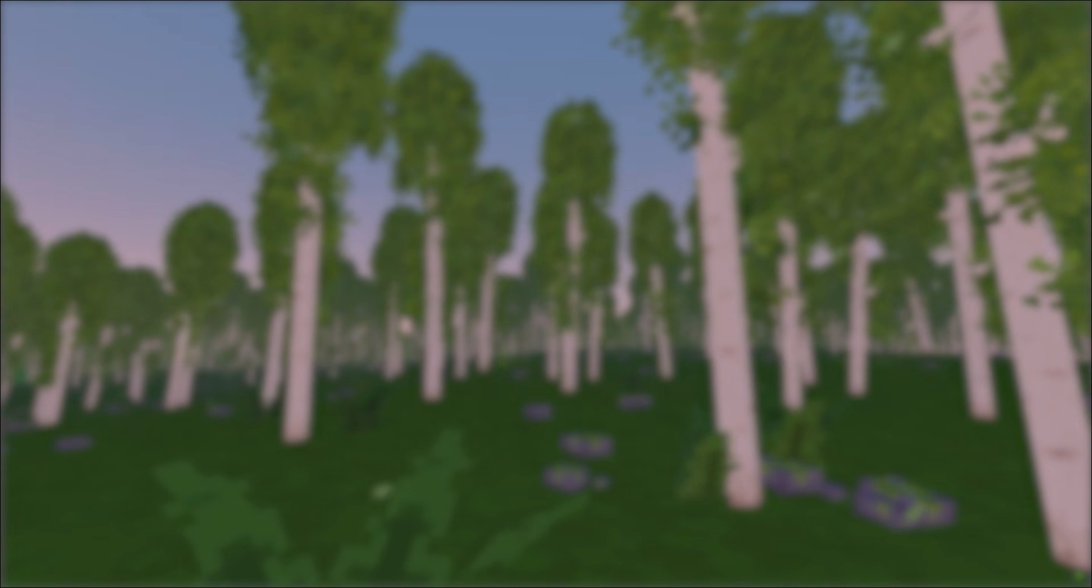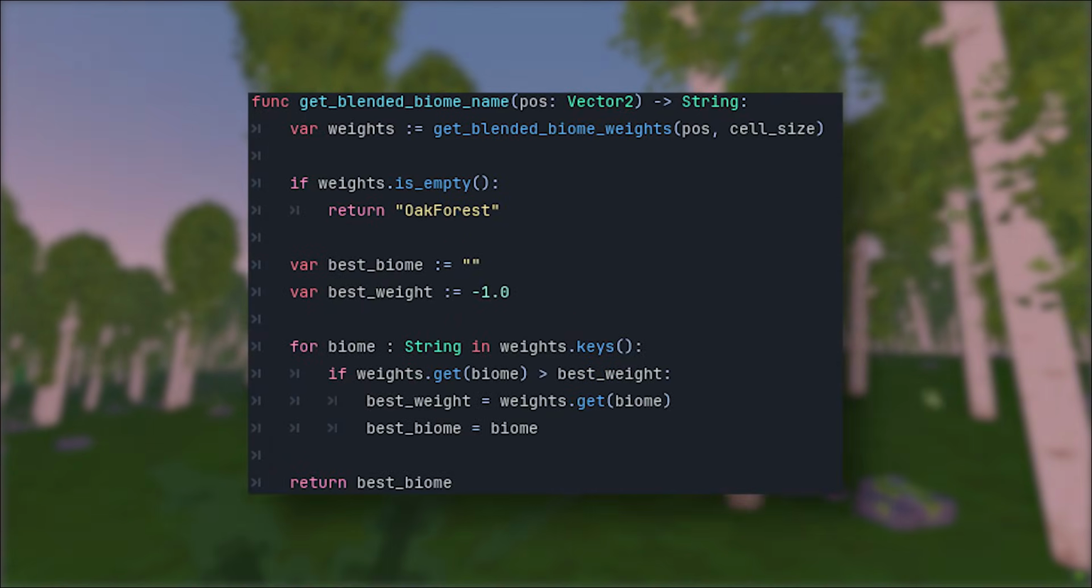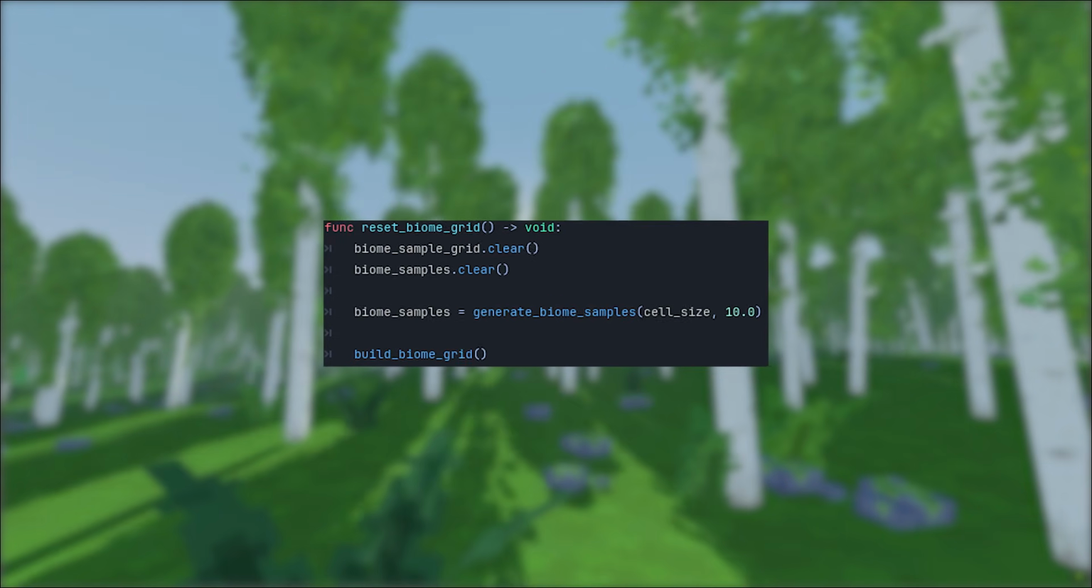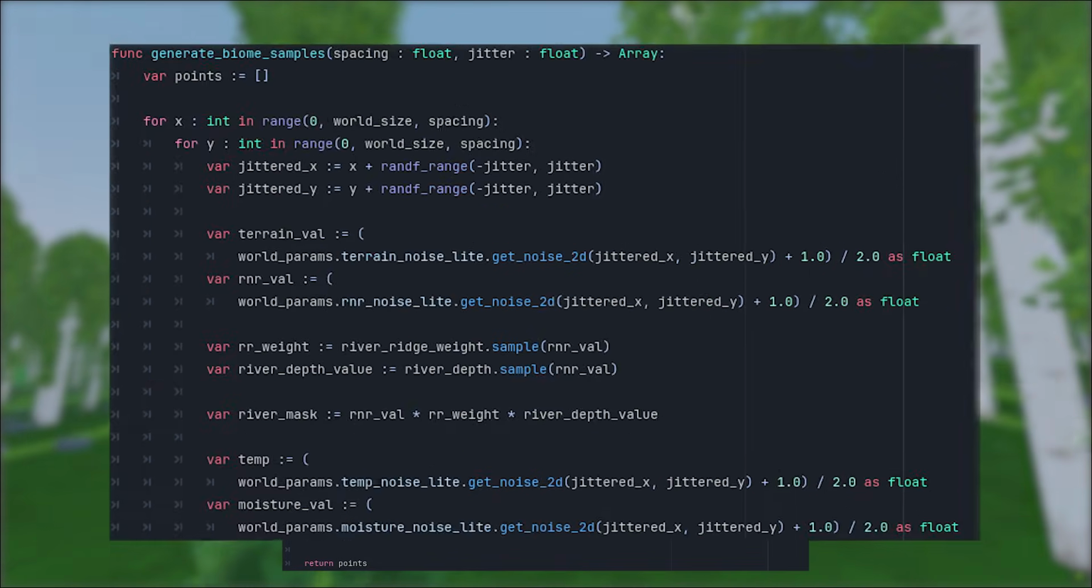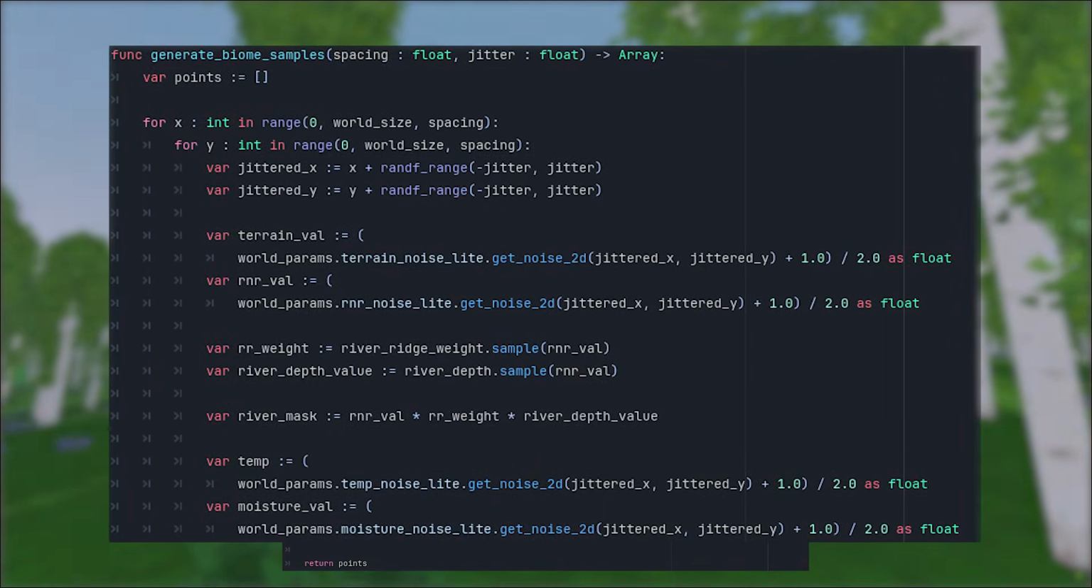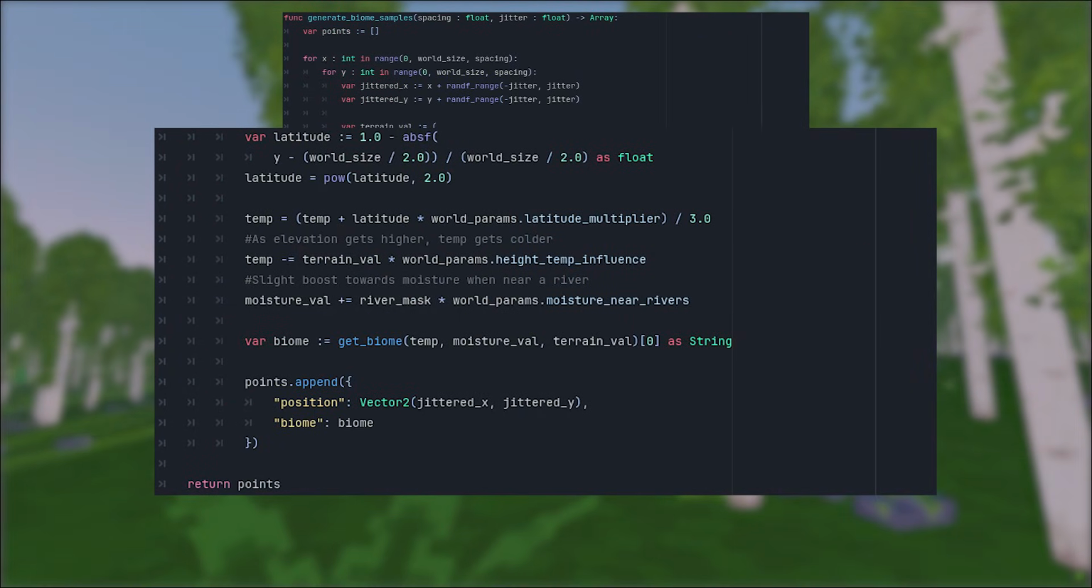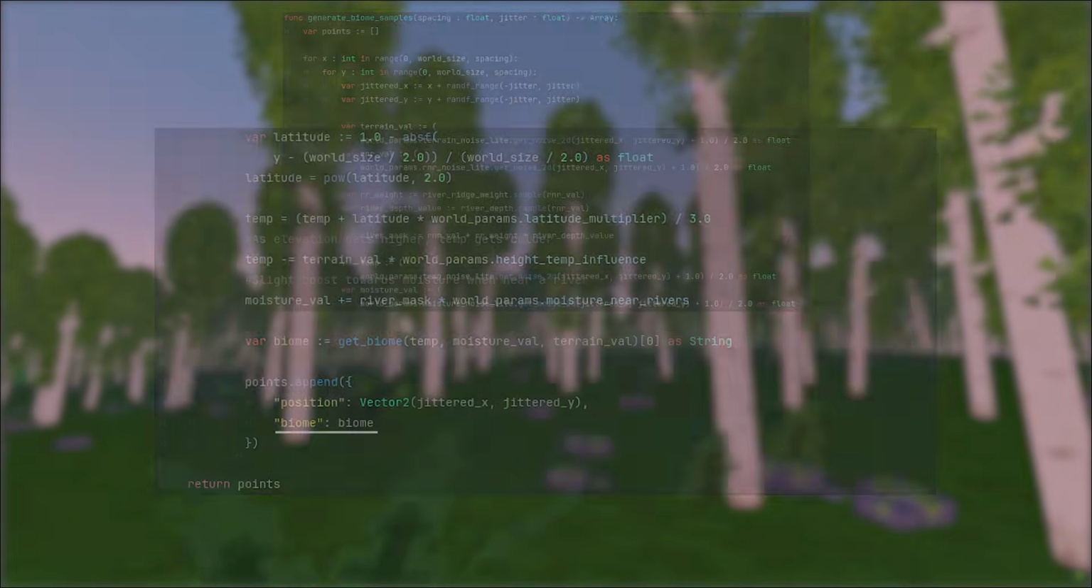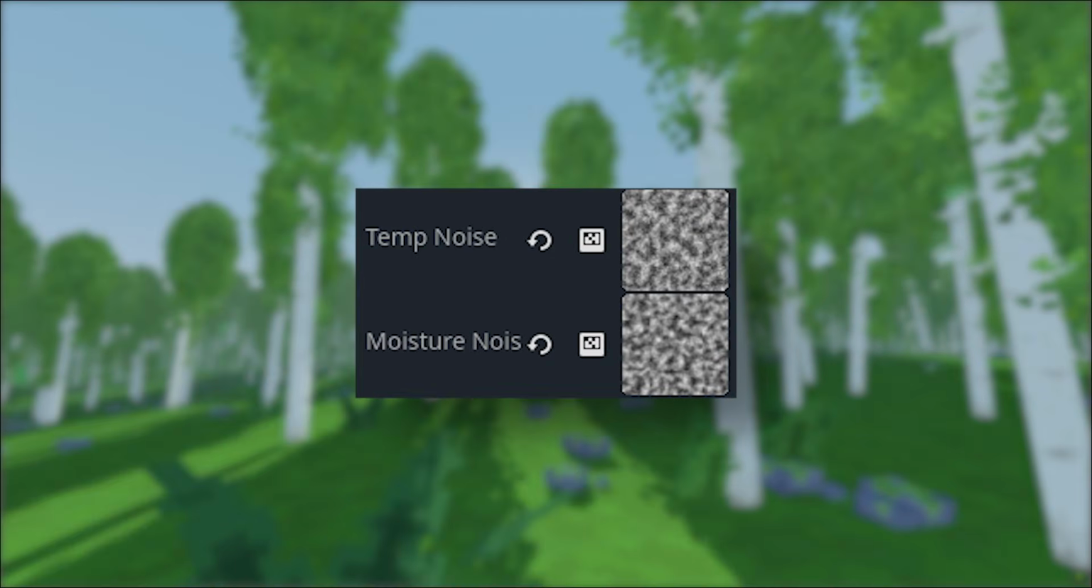When a chunk is spawned, its position is used with a biome generator to fetch the biome type. On startup, a hash map is generated of biome origin points based on noise parameters. This map contains biome points where the key, a 2D vector position, is stored alongside the biome name. These points are chosen based on the moisture and temperature noise maps.